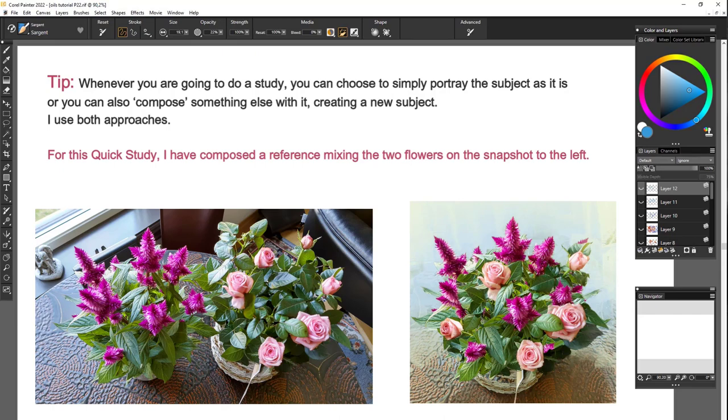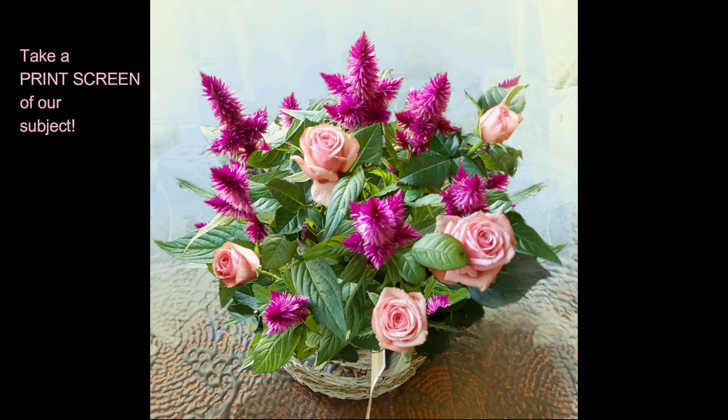I use both approaches. For this tutorial, I used a mobile phone snapshot of these flowers and composed the reference very quickly, put together here on Painter, by simply cropping and pasting bits of these two flowers, erasing some areas and adding some huge, quick Sargent brush strokes at the background. I finish with a color layer set to overlay mode and low opacity to give the overall yellowish tint. There is no finesse here, but it is enough to serve as our subject.